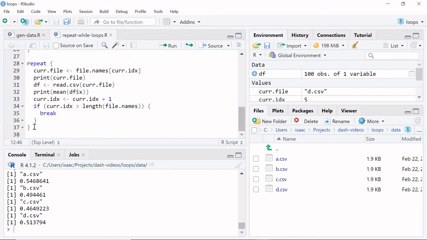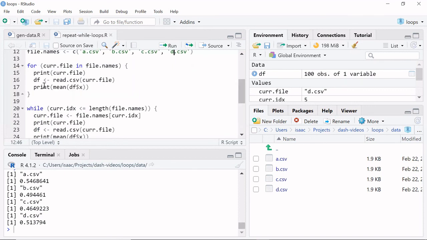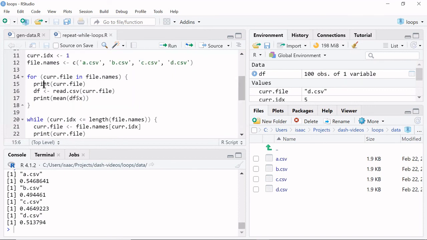So these are 3 different ways of implementing the same procedure using a repeat, a while, and a for loop. So hopefully this video helped you understand how and why you might want to use loops in R.